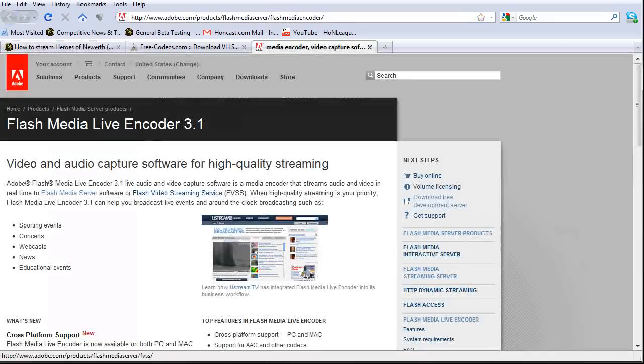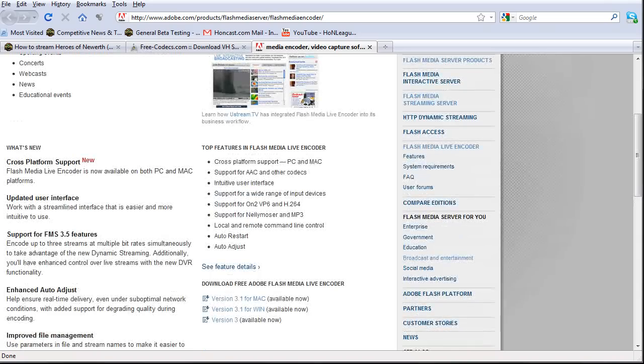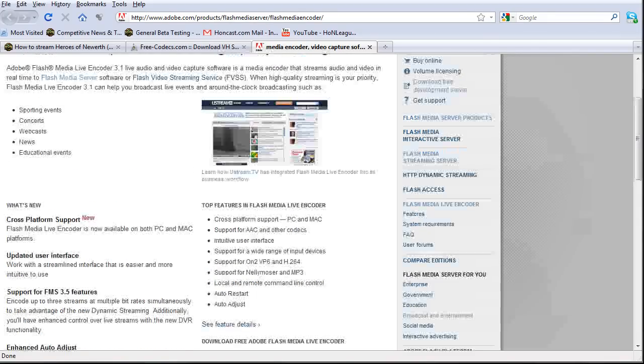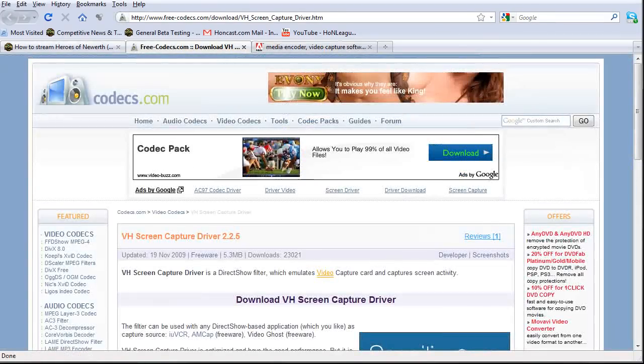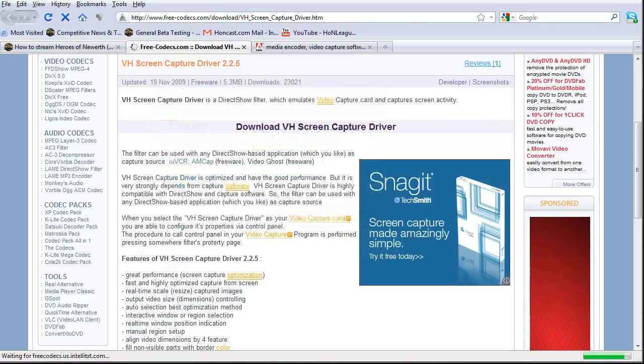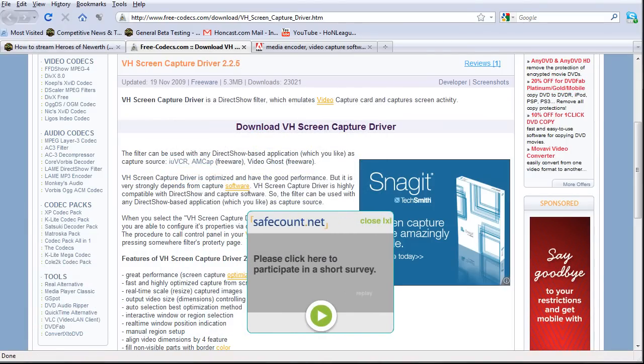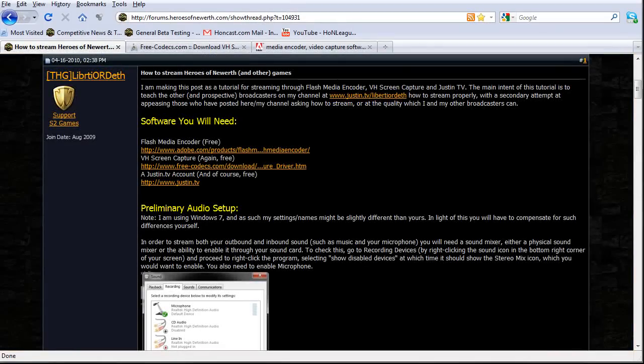As far as the Flash Media Live Encoder 3.1, this is the most recent version as of May 21st, 2010, so you want to be downloading this client right here. Once it's installed, you then want to download the VH screen capture device, which is the link that it puts up right here. You just go to download, as I have pop-ups coming all over the place. You would work with those two devices, and also the Justin TV account, which you would sign up for as well.